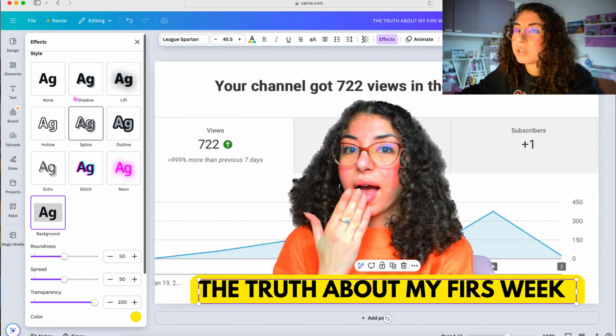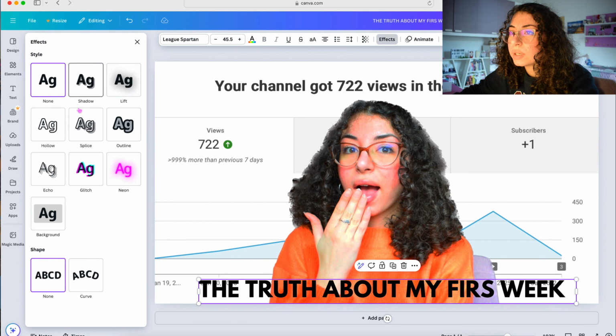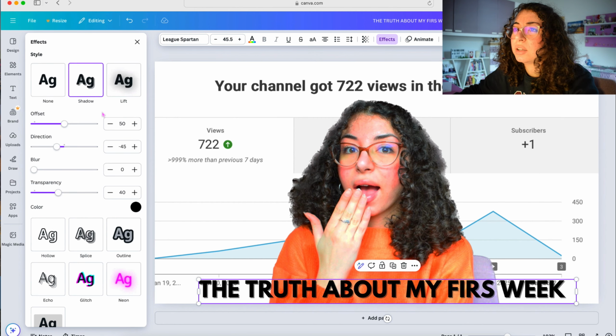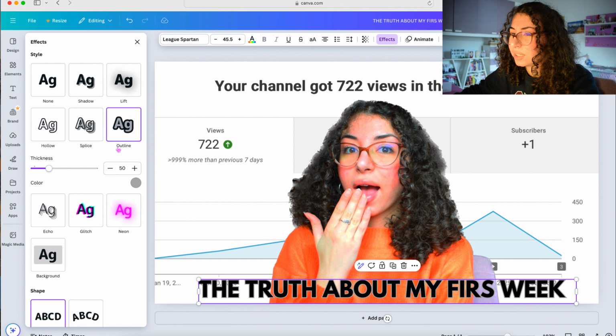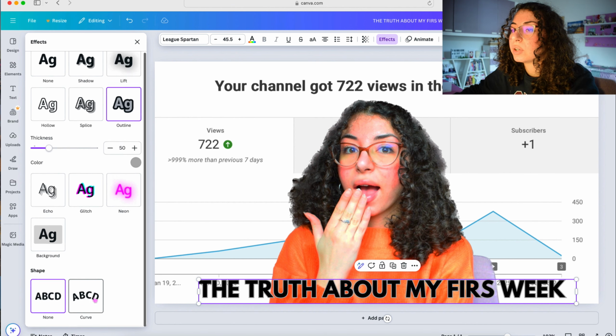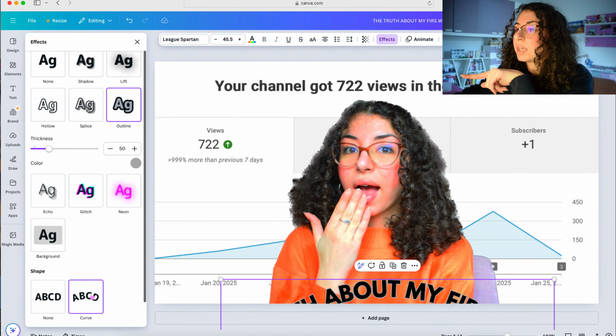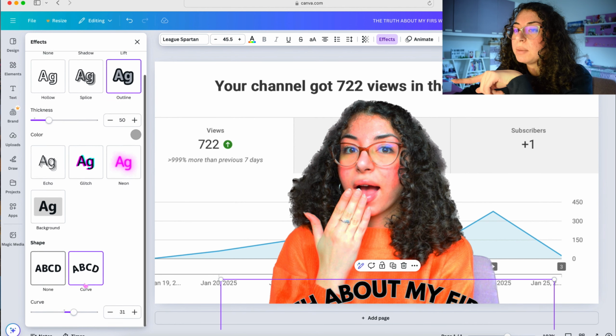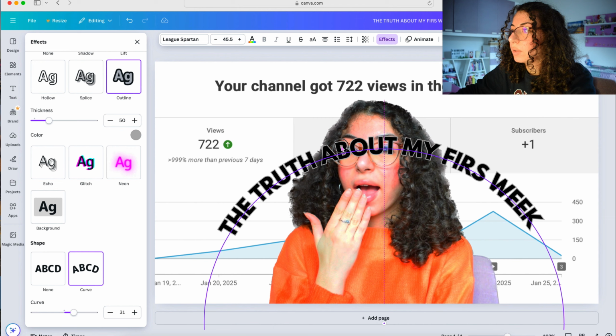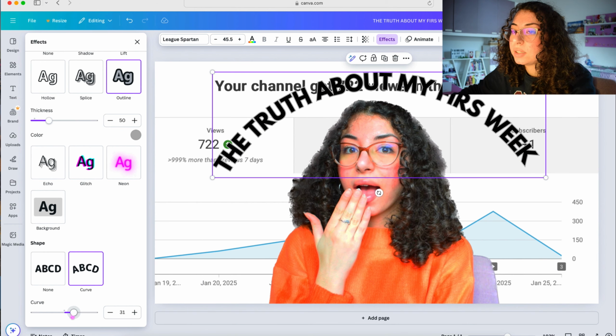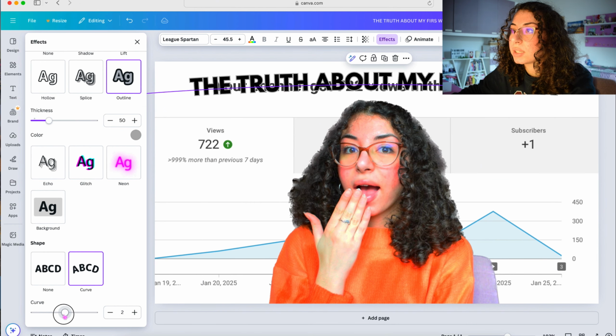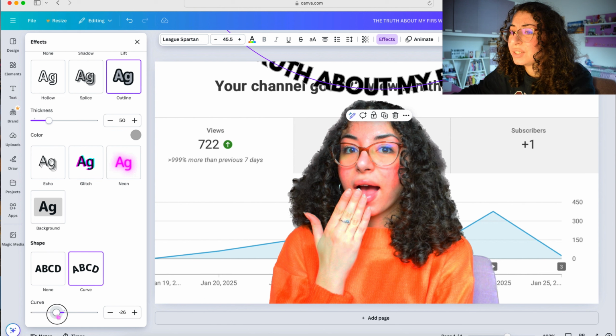And you can also, I usually use none or shadow, I use it a lot, and lift, and also outline. Like these are my favorites. And you can also curve the text. As you can see, you click on shape and curve. I think it works better here, and here you can change how curved you want it to be.